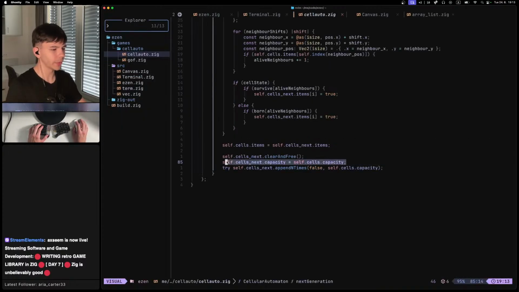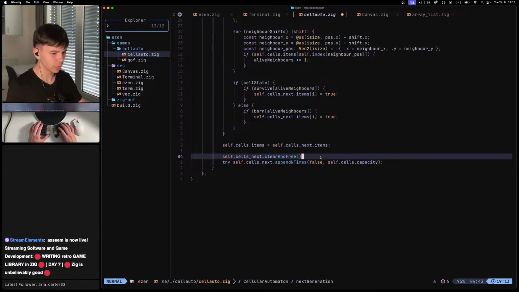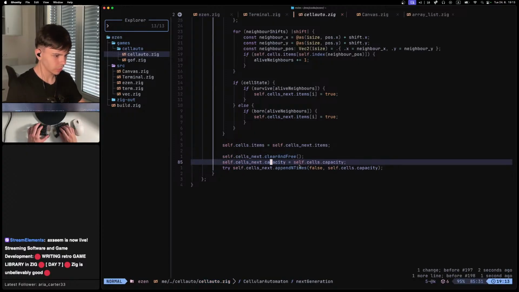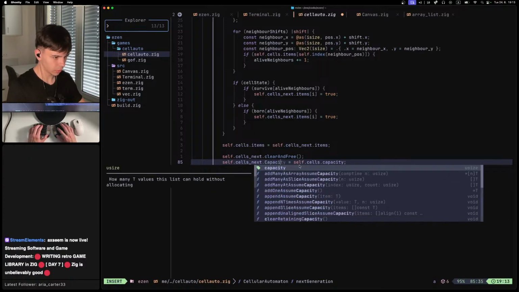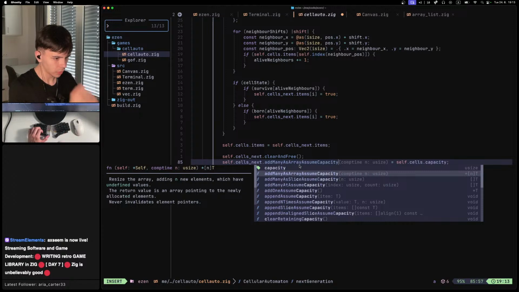Oh, that's so bad, actually. It doesn't allocate it, right? It doesn't allocate it. That's not what I wanna do. Is it increase capacity? Add many is array assume capacity. Resize the array, add in new elements which have undefined values.